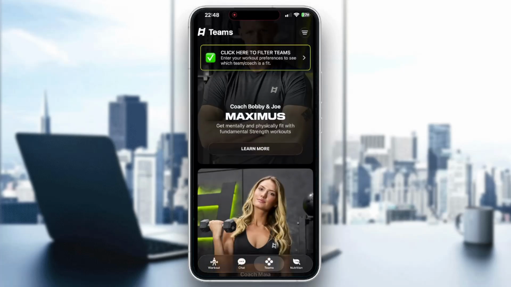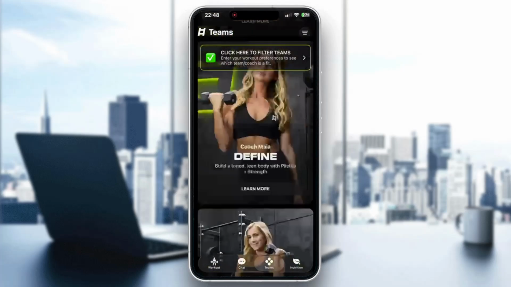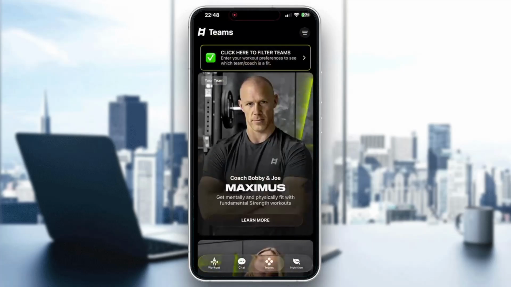You can scroll to see all the teams that you have and all the coaches, from where you can get started selecting which one you want to use, and after that you can get started with asking your coach a question. How do you do so? Well, by going to the chat tab right here.